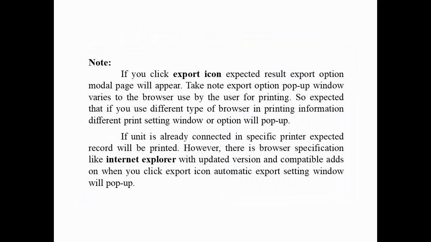Take note, if you click Export icon, the expected result is that the export option modal page will appear. Take note, the export option pop-up window varies depending on the browser used by the user for printing. So it is expected that if you use a different type of browser in printing information, a different print setting window or option will pop up. If the unit is already connected to a specific printer, the record is expected to be printed.